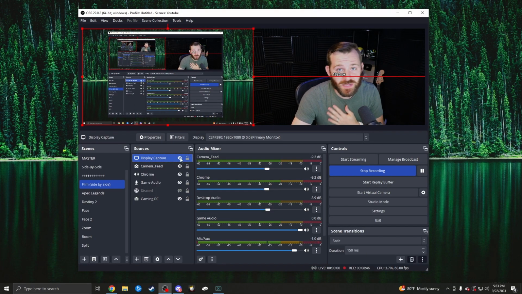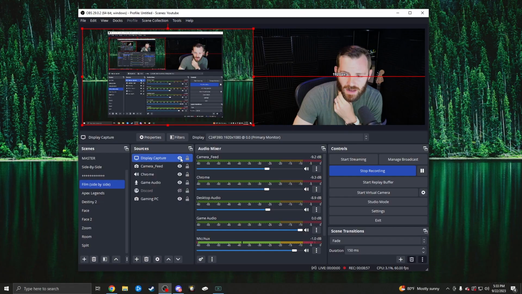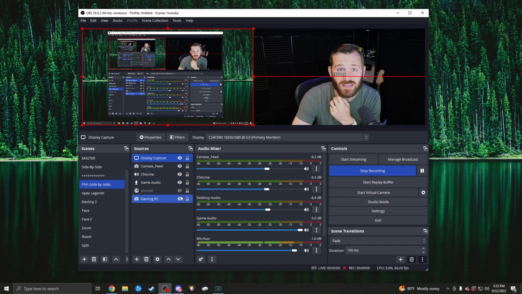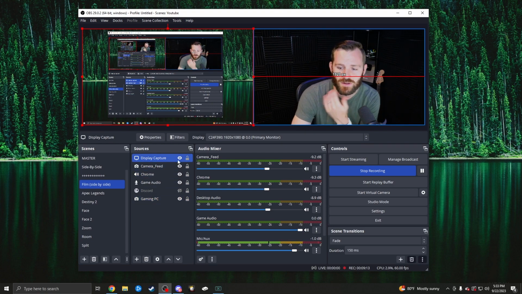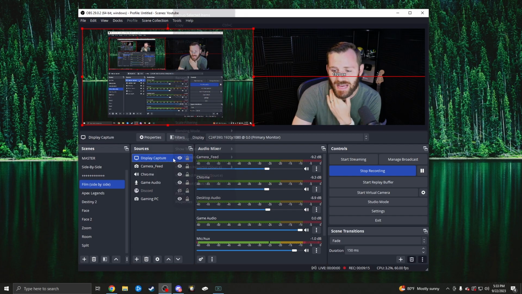Now, I have a 2 PC setup. I can show you guys that in a future video, but if I were to hide this layer and unhide it again, it'll bounce back and forth between my second PC. And that is because down here, I've got the gaming PC wired in as another input. Like I said, 2 PC setup, a little more advanced, we'll cover it later. For now, all you need to do, add that display capture.